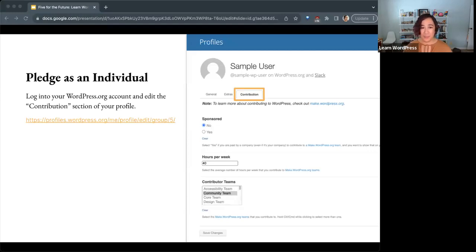If you do not have a WordPress.org profile, you can go to login.wordpress.org/register. Here I'm going to share that link in the chat. Oh, I do see your question, Erin. We'll get to that soon. And so you can go to this link and create a WordPress.org profile. Once you have a profile, there's a contribution tab as seen here in this screenshot. And then you can pledge your time as well as the team or teams, multiple teams if you'd like, that you'd like to contribute to. And once you save your changes here, it shows up in your profile.